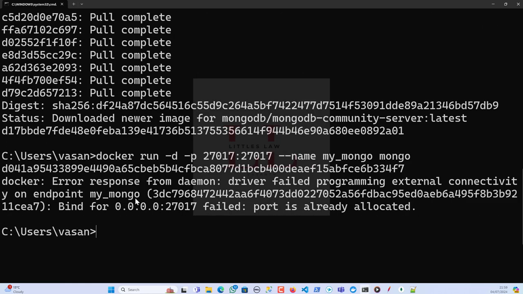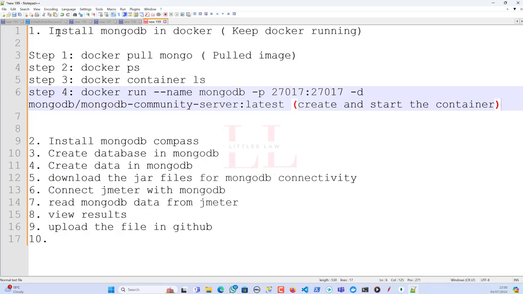And then finally, we did another command, which is, let me bring it up. So this is to bind. But since the port is already allocated, we do not need this. So that's all about the first step, which is installing MongoDB in Docker.